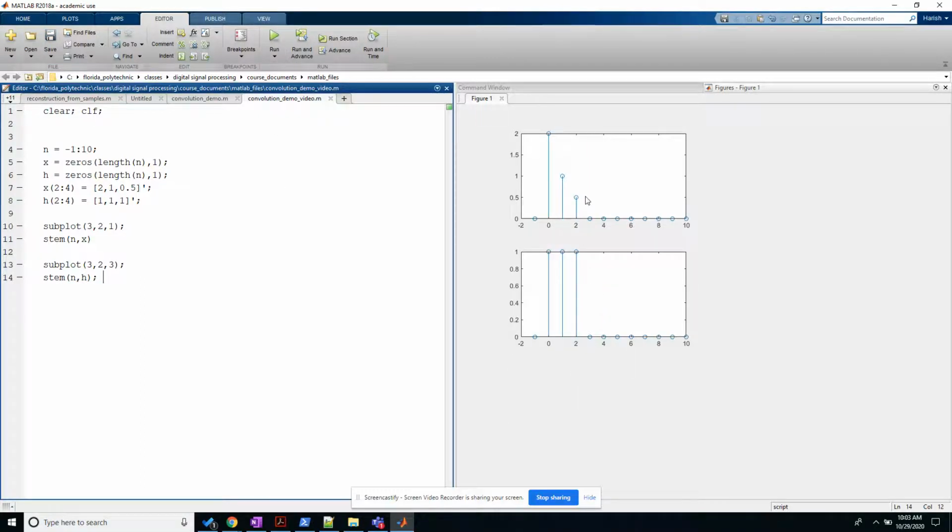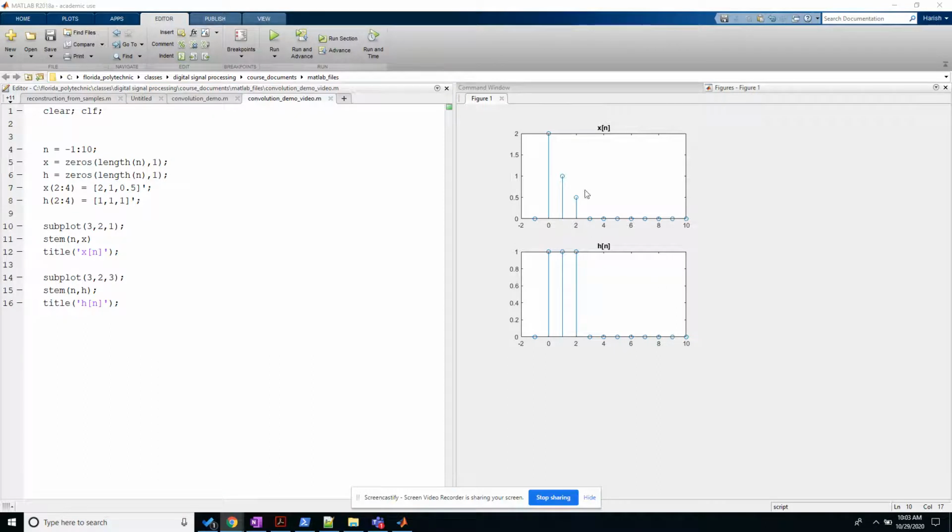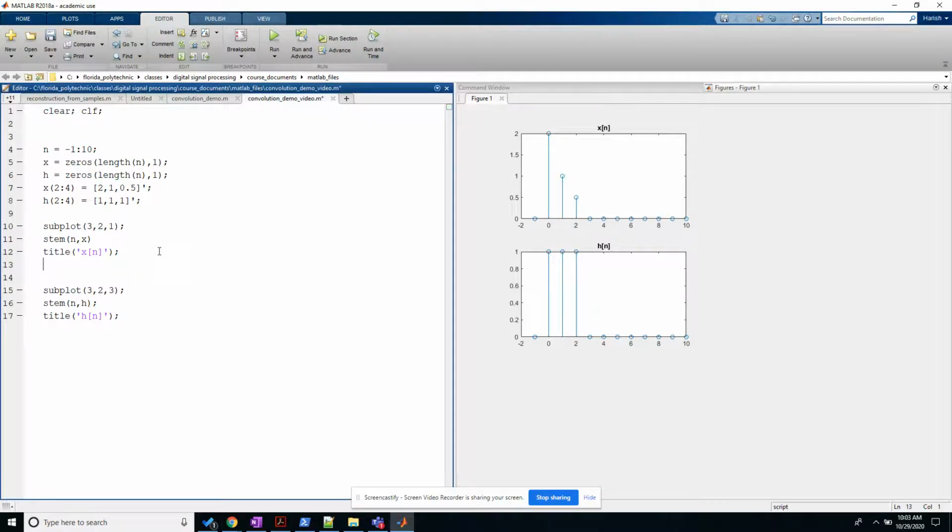I can also add some more context on this. So this would be x of n, and the title for this should be h of n. If I run this, I have x of n here, h of n here. Next, I want to make the plots look a little bit prettier. That means I need some more gap on the top, so I can set the y-axis going from 0 to, let's say, 4. If I run this, I get something like that. Then I can do the same thing for the other subplot, and if I run this, I get something like that. Okay, so that's my x of n. That's my impulse response.